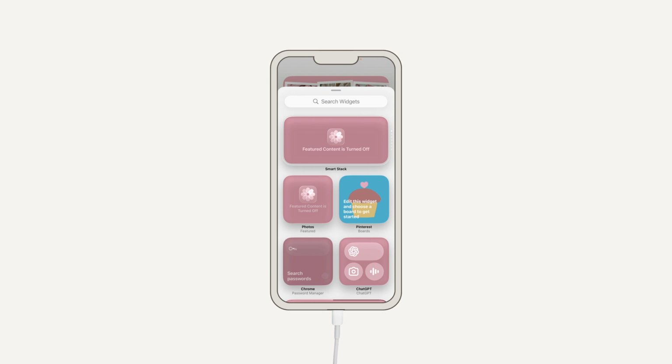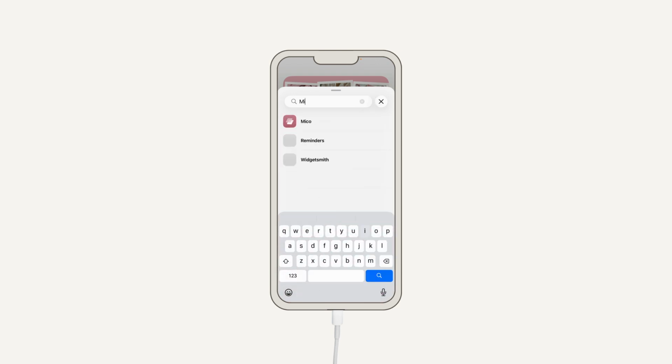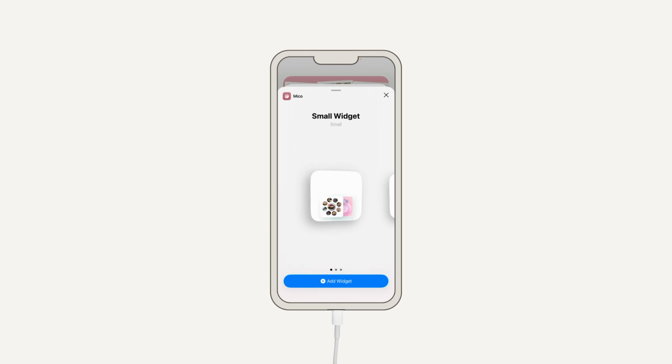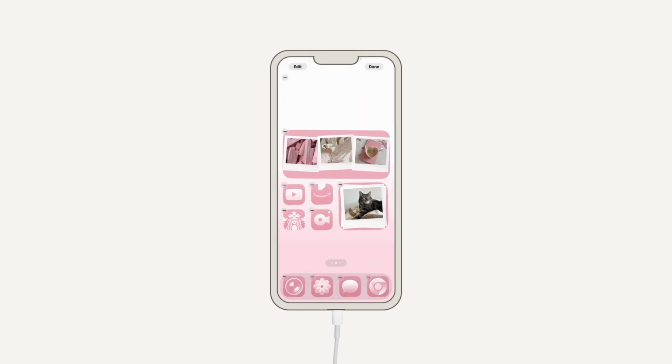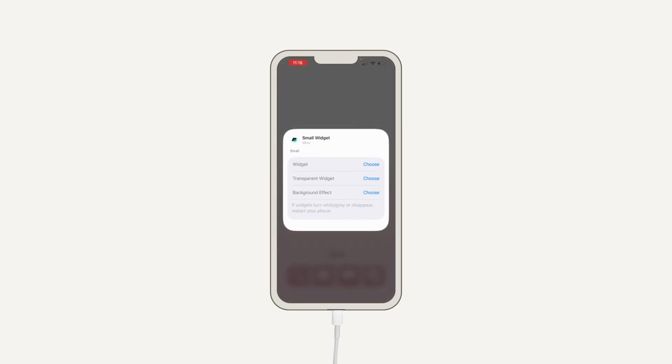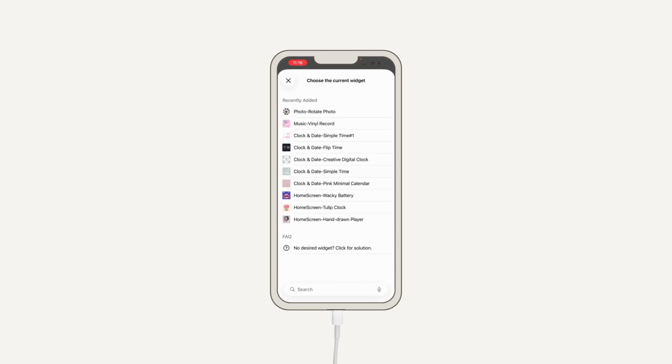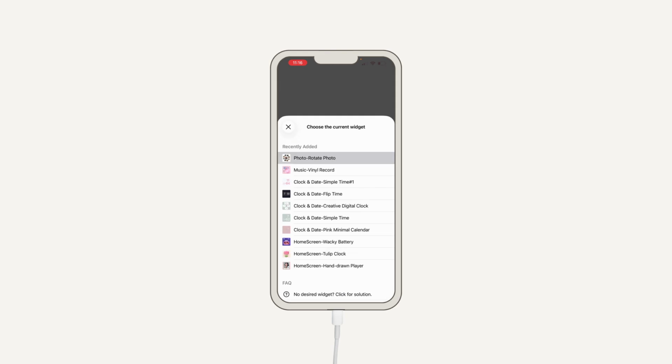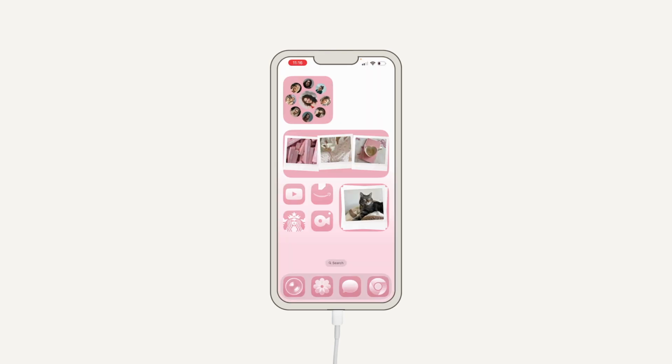Then go ahead and search for the app that you used to make your widget. So in this case, it would be Mico, and then tap on it, and then choose whatever size your widget was. Then tap on Add Widget, and then it's going to add a default widget to your home screen. Then what you're going to do is long press this default widget, and then tap Edit Widget, and then next to Widget, tap on where it says Choose, and then you're just going to select your widget from this little list that pops up, and then tap out, and then you'll have your widget right there.